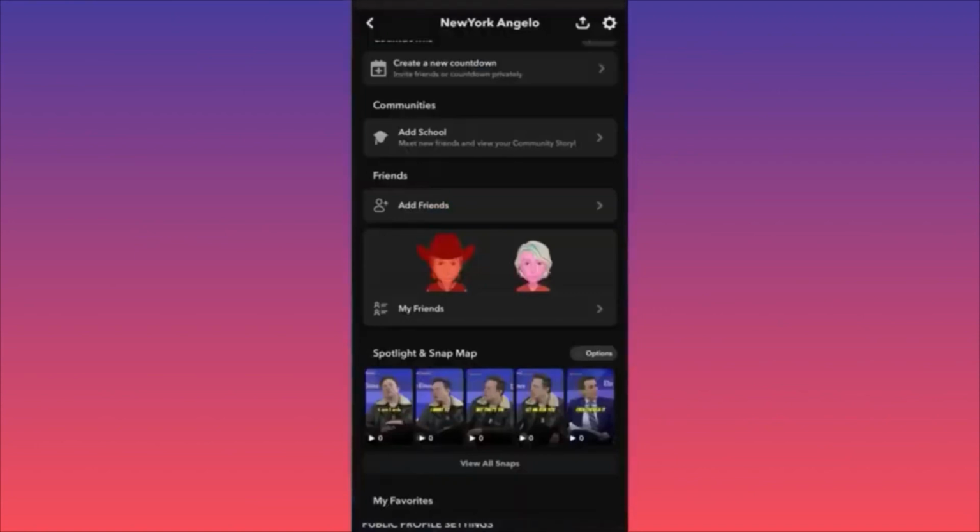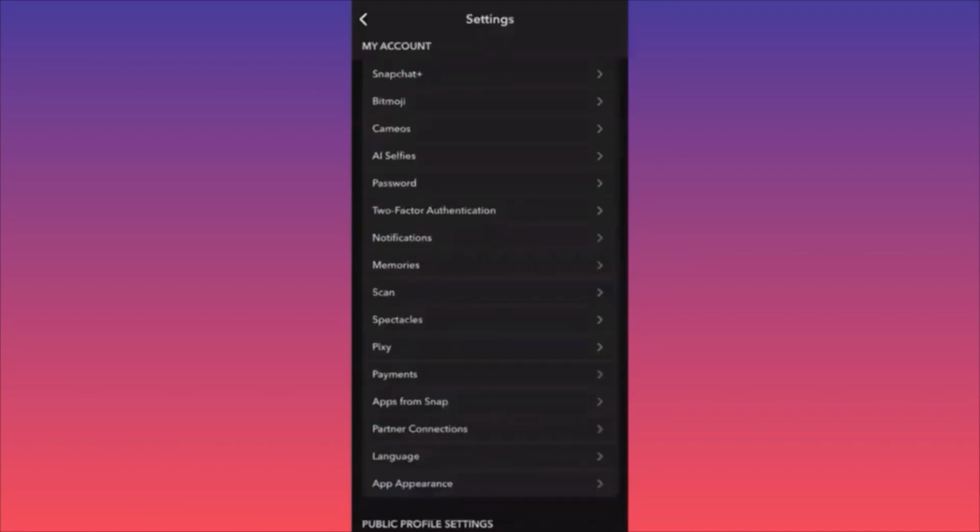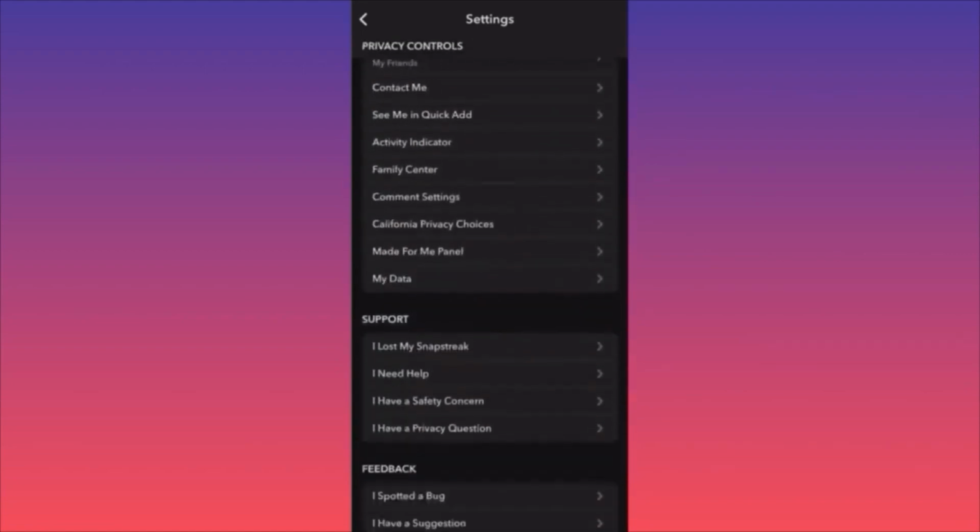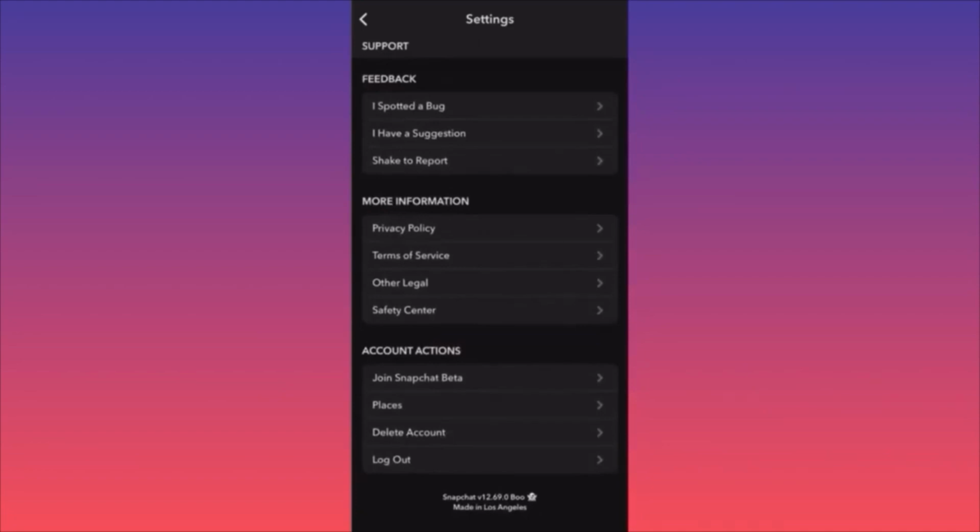When you're at your account, I want you to first of all click on the upper right corner on the gear icon, okay? Hit the gear icon. This will launch the settings menu on your Snapchat. Now I want you to scroll slowly all the way to the bottom. This is where you're gonna find account actions, the last option over here.